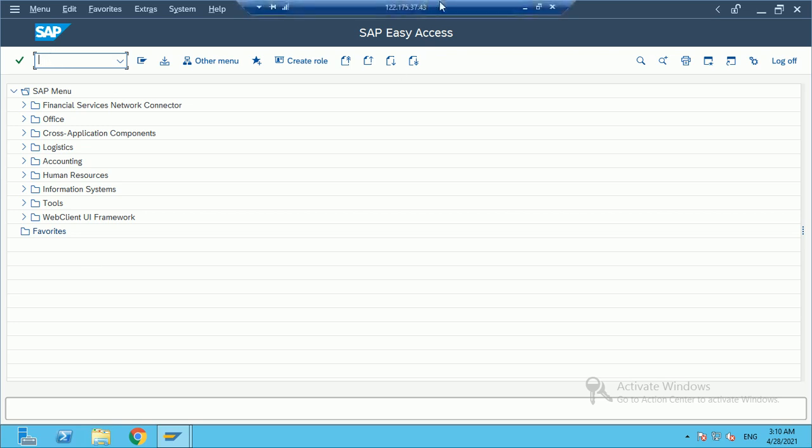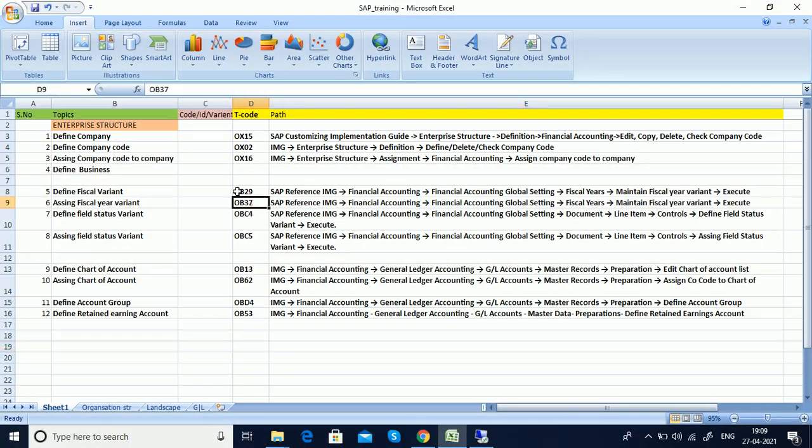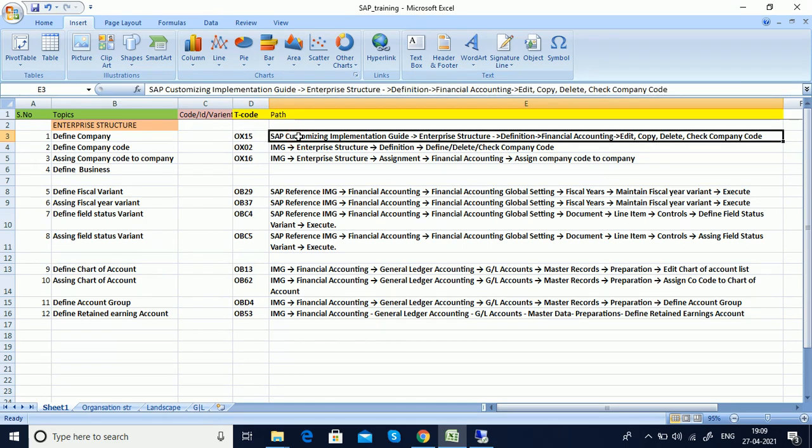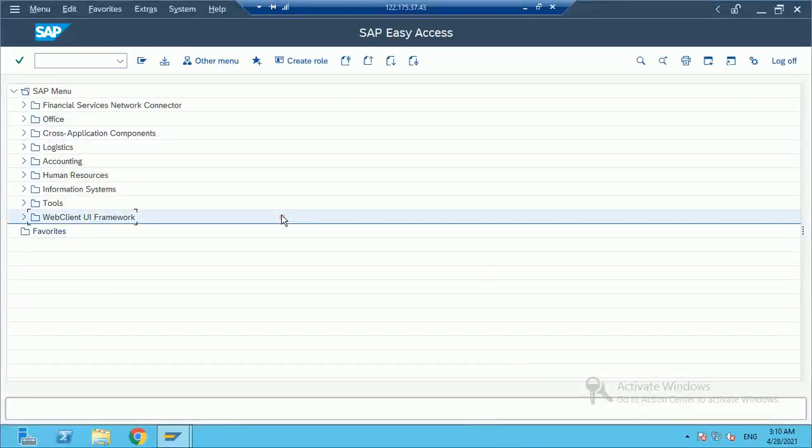Let me explain. For company, the T-code is directly OX15, or by path: SAP Customizing Implementation Guide, Enterprise Structure, Definition, Financial Accounting, Edit, Copy, Delete, like that. Now again we'll go back to SAP, and I will explain how we can follow the path.